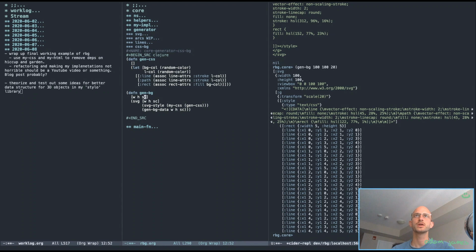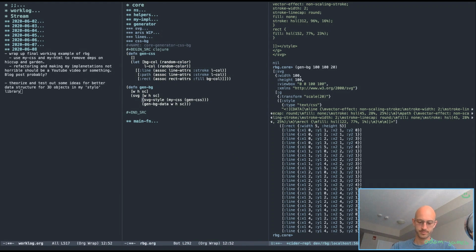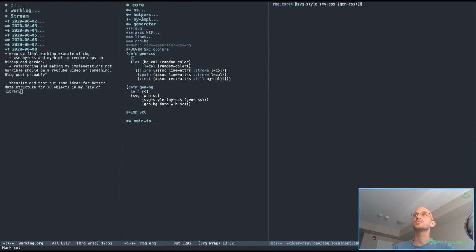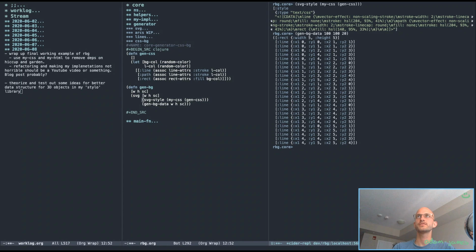But here, this is where I wanted to go. Right, so if I look at what this line of code does by itself, actually, another thing I should do is learn how to be faster with keyboard shortcuts and stuff. Gen background data is a list of those things.